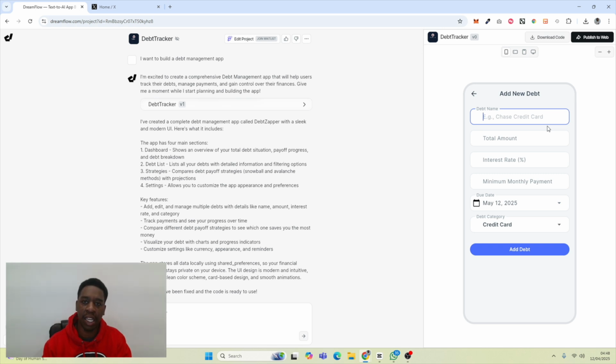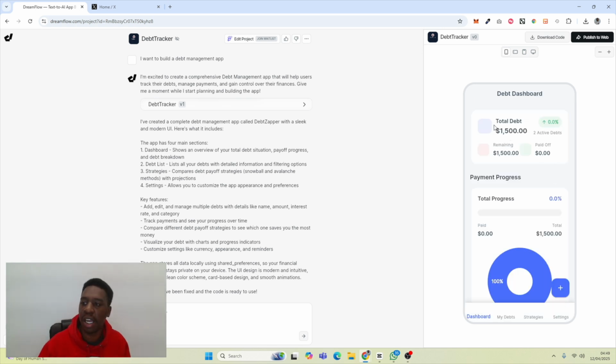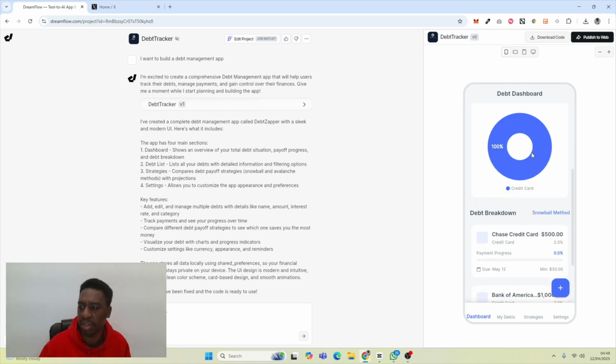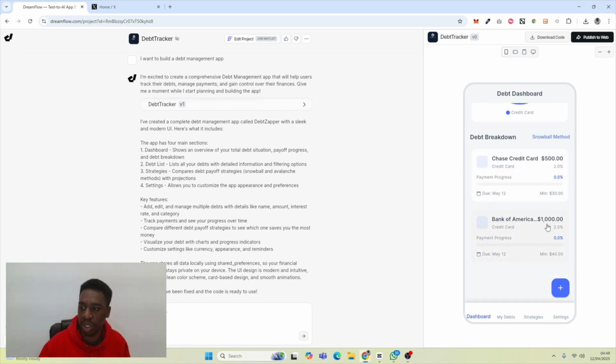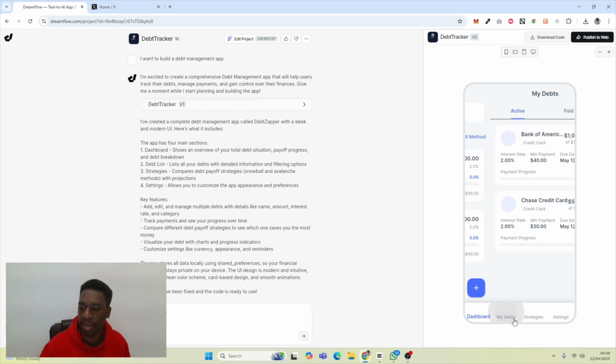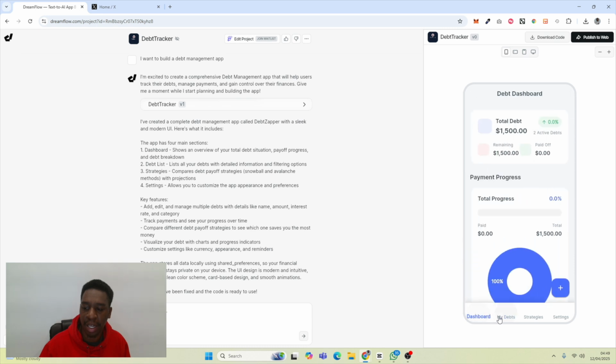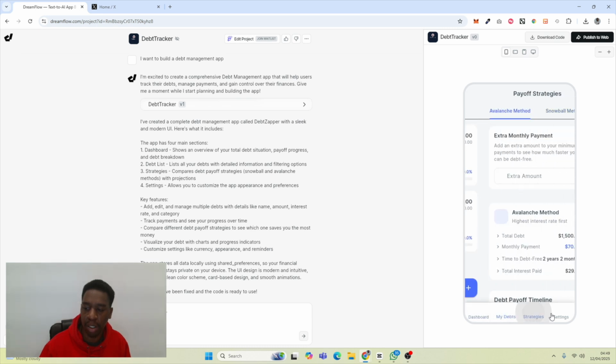Let's try adding another debt. I added another debt and it has created this calculation for total debt and how much is remaining. I don't know what this thing here is. So it's adding additional UI features or UI components that serve no purpose. It's created this list, which is perfect. It was exactly what we want. We can also notice that it has the word dashboard, but it doesn't have an icon at the bottom. And also it's adding an animation when you click on the tab.